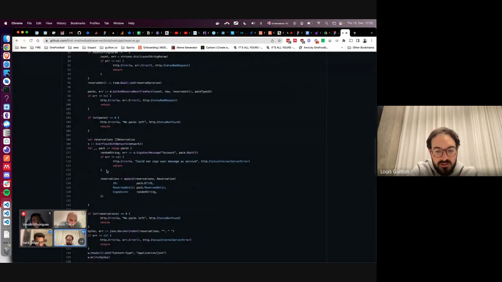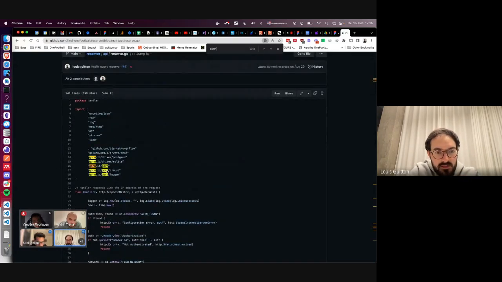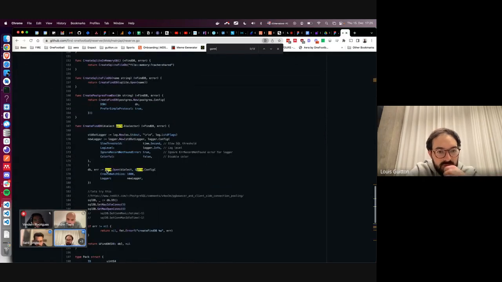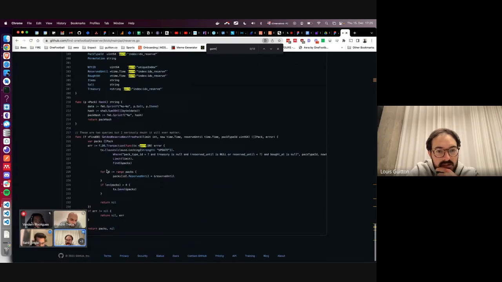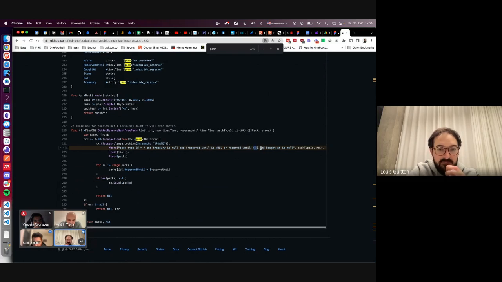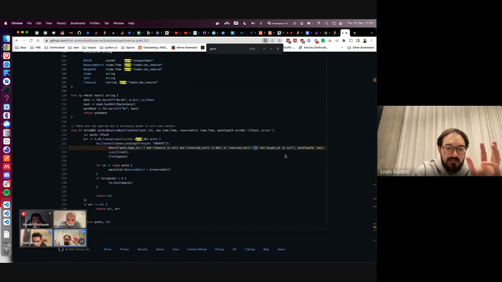And the GORM query. GORM is the ORM in Golang, like Prisma. If you go here, the GORM query that picks the packs is here. It's a select where pack type ID equals the pack type ID you're passing as the parameter, and treasury is null, and reserved until is null or reserved until is smaller than some time that you pass. Let's forget about this last part, I can explain later. Basically, one clause says not reserved, one says not in treasury, and one says not bought.